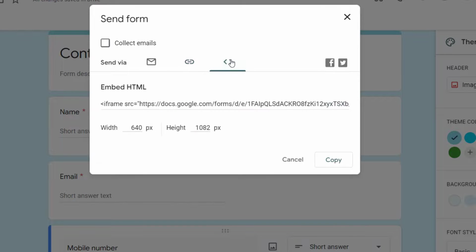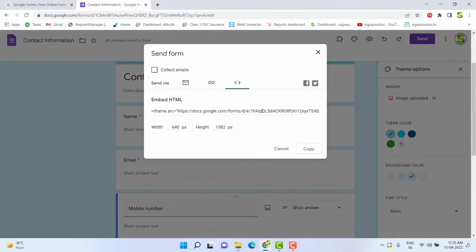If you want to add this form on your website, then you can find the HTML code from here. Copy this code and add it to your website, and then you can successfully add this form on your website and you can use this form. So that's how you can create the Contact Us form and you can use this form.